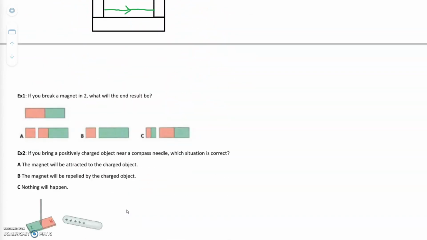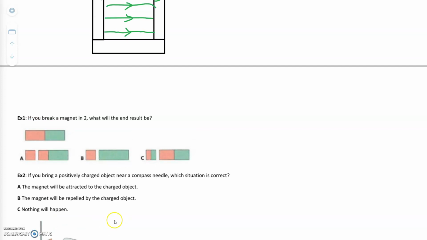Even though we're using different colors to show you what North and South Pole is, like I've said in the previous video, that is just paint. If we, for example, take this exercise and you break a magnet in two parts, what will the end result be? Of course your paint won't rearrange, but you would end up with situation C. You would just end up with a smaller magnet with one side being considered North Pole and the other side being considered South Pole.